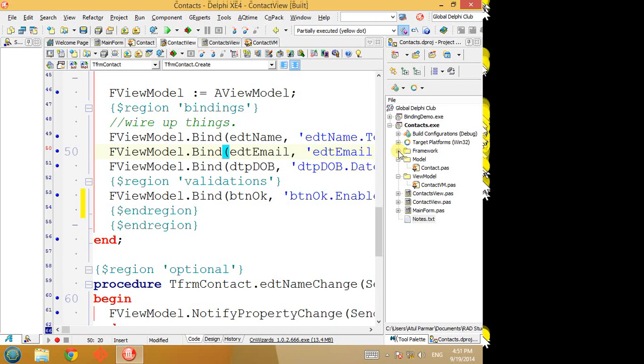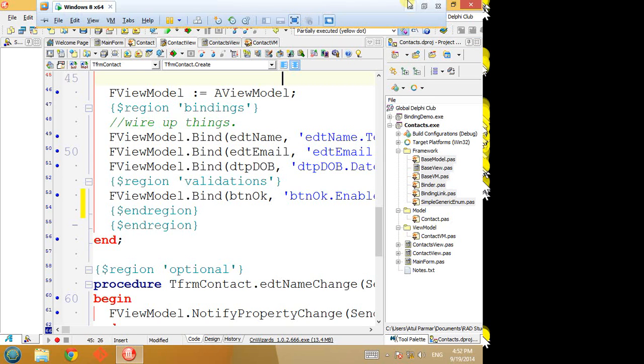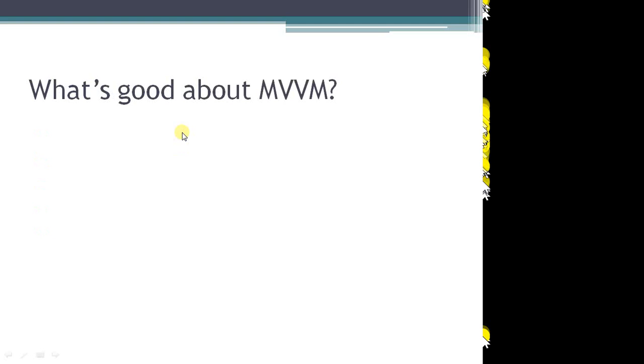The actual flesh of this pattern is inside what you see here as a framework. These are the guys. So let's move to the next slide.